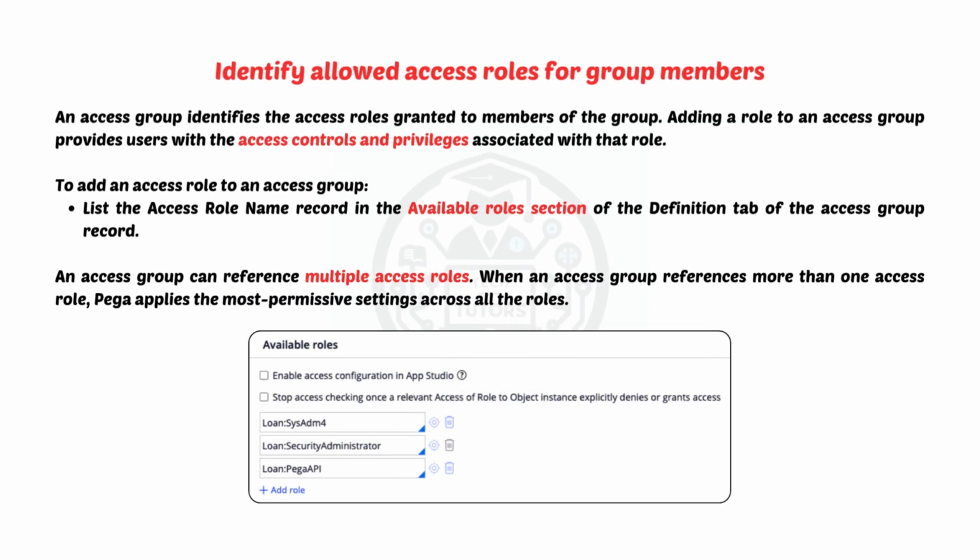Now, let's focus on access roles and how they manage user permissions. To add roles, go to the Definition tab of the access group and list them in the Available Roles section. If a group has more than one role, Pega will apply the most flexible permissions across all of them. This ensures users have the access they need without compromising control.